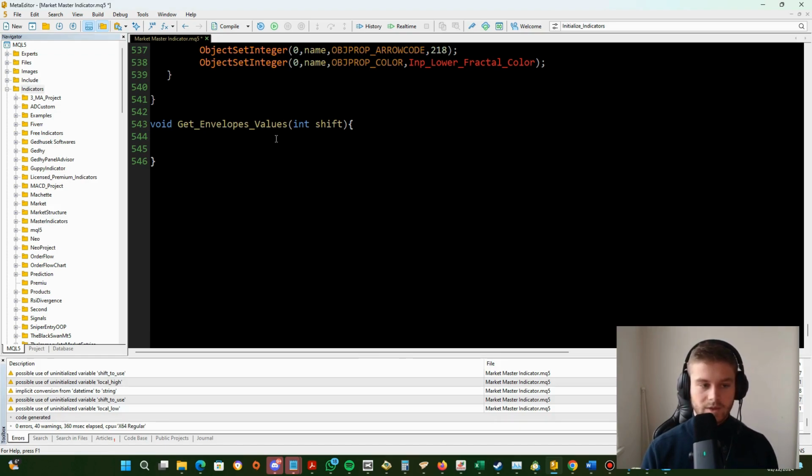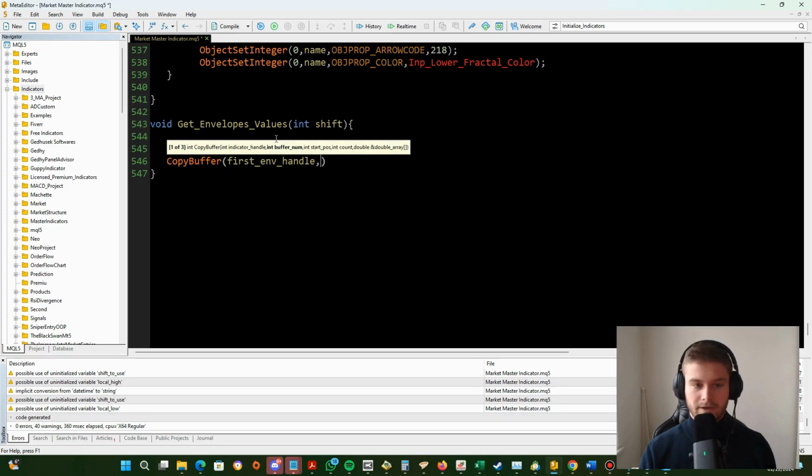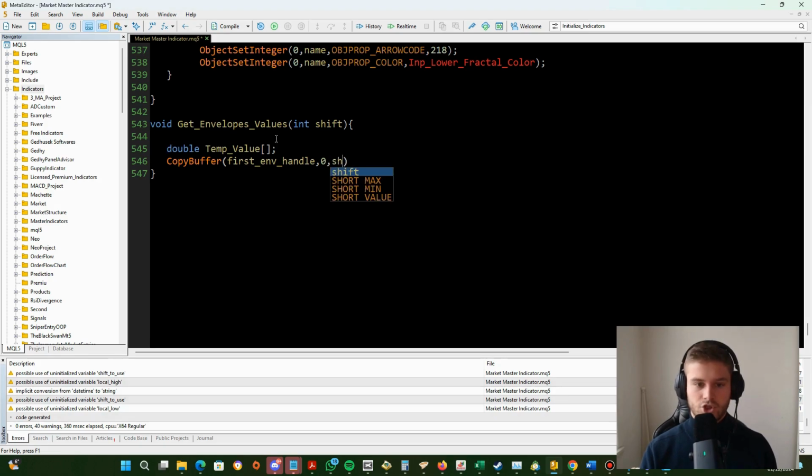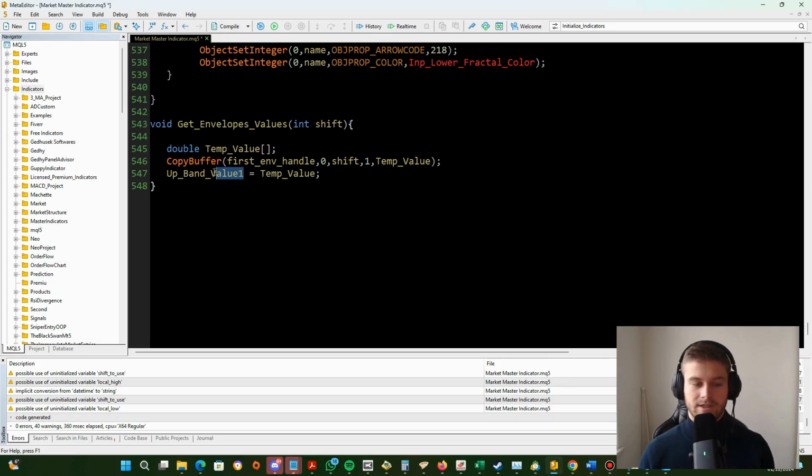And now it's very simple. I will create a local temporary value array, and I will use this for the CopyBuffer function. The indicator handle is the first envelope handle. The buffer number is, I guess, 0. The starting position is shift. I want one value, and I want to store this into the temporary value. So now I can say that up band value 1 is equal to temporary value at position 0, as this is an array.